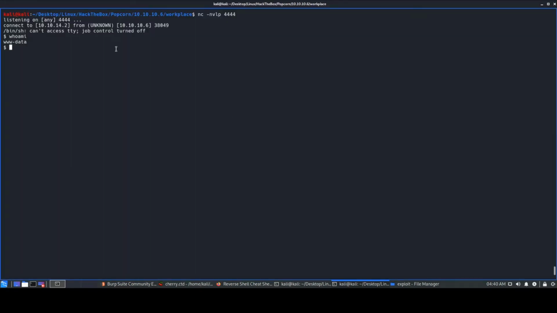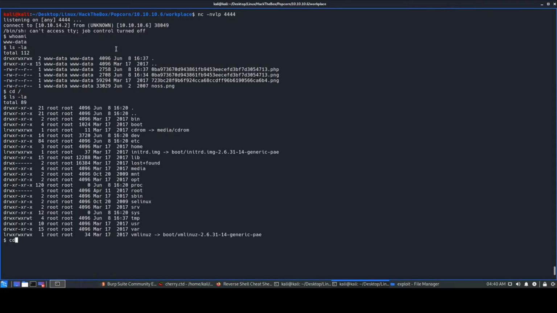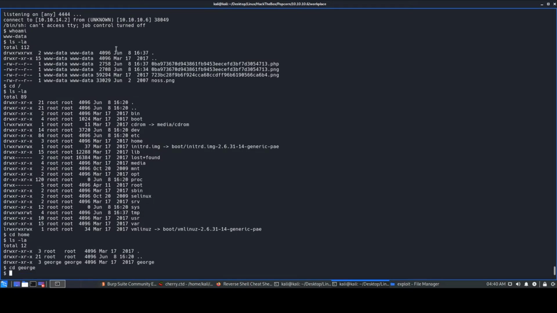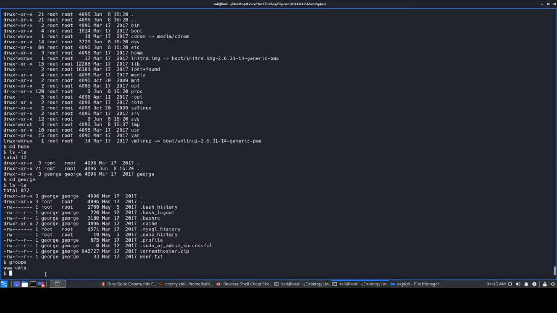If we do whoami, we are www-data. Let's go back to home. We have a user named George, and then we have a user flag over here, and we can very well read the user flag because we belong to this others group, I guess, because I don't think we belong to George. We belong to the www-data group. So we have read access over here. That means we come to this third group, so we can very well read this user.txt file. This is how we got the user access over here.